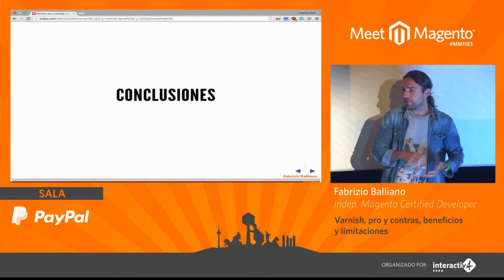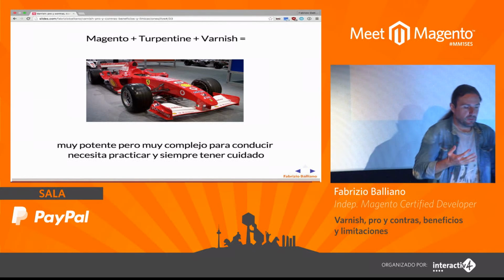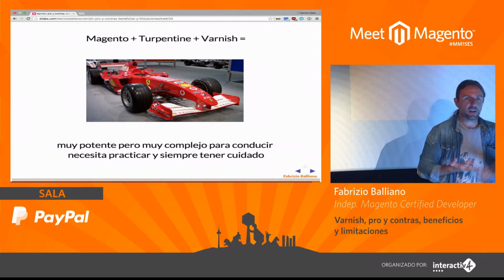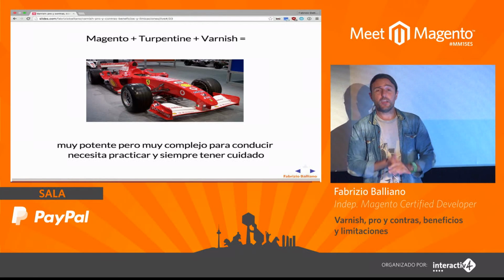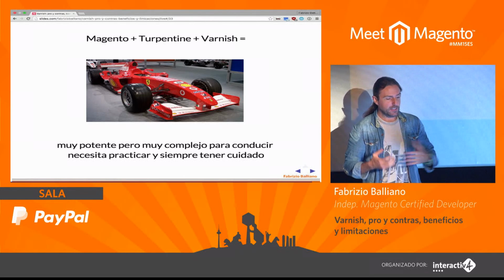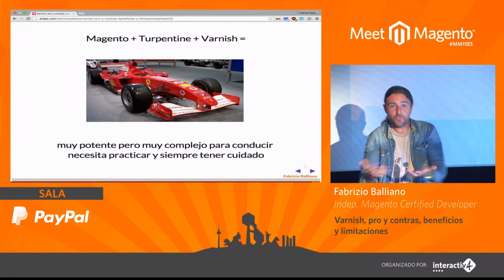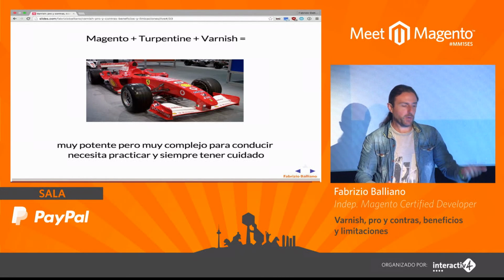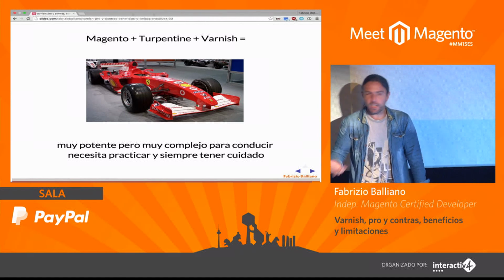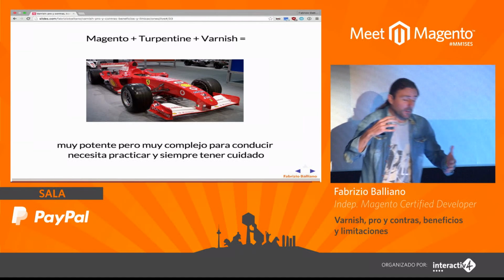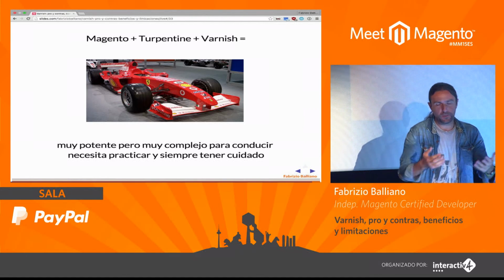So that's pretty much it. The conclusion is Magento, plus the Magento module you're going to choose, plus Varnish. Varnish is going to give you something like a Ferrari. But every Ferrari, like in Formula 1, is really powerful, but it's also really complex to drive. So you have to practice, you have to know the tool you're going to use, and obviously you have to be careful with it. And this is what I wanted to pass on to you as information for this talk.